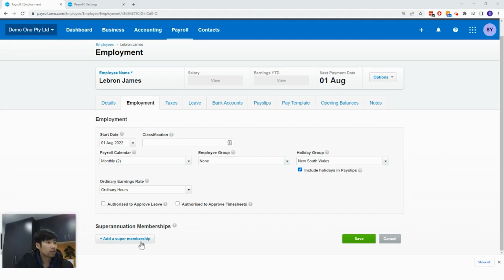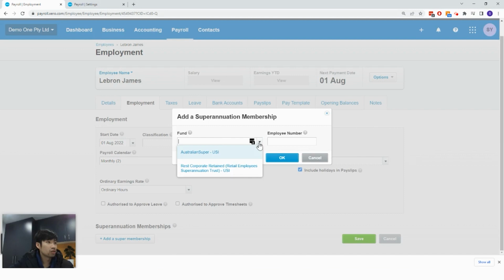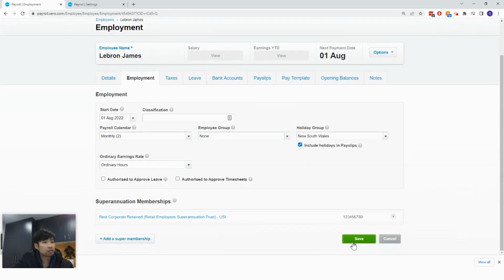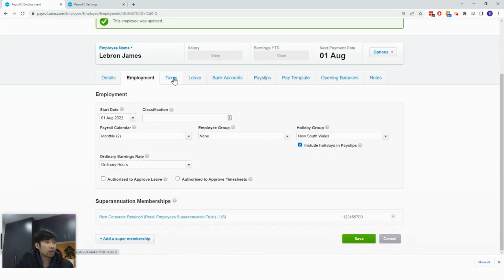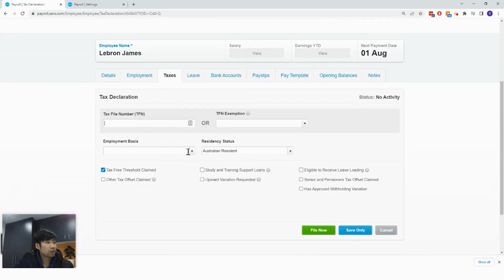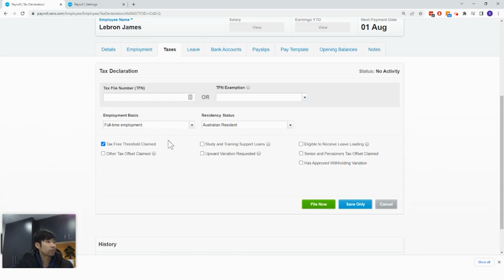And then here, click add a superannuation membership. Choose the super fund that LeBron James, your employee, has, and then put in the super number. Click on Save, and then go to your next field. Put in your tax file number and your employment basis, whether it's full-time, part-time, casual, labor hire, or superannuation income stream. Usually it'll be the first 3 options. Let's say LeBron is on a full-time employment as an admin staff for us.